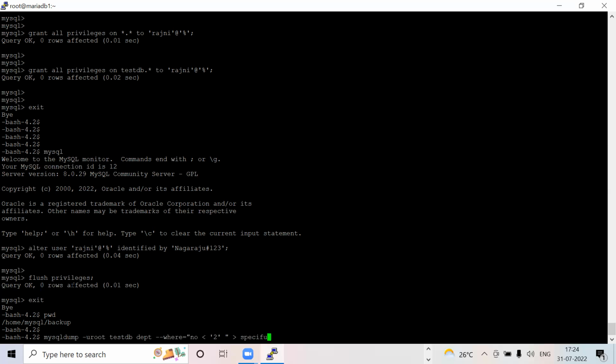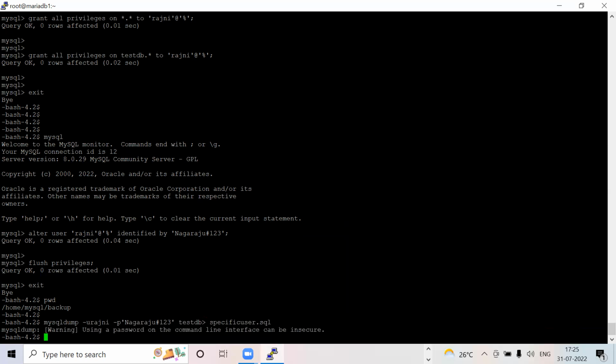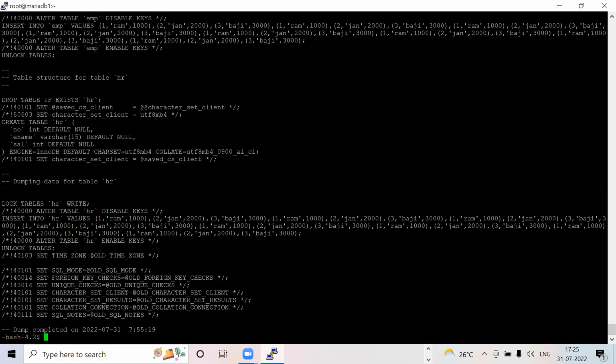Specific user .sql. What I'm going to do now is mysqldump. I will do one thing, -u Rajni and -p. I know the password, Nagaraju#123. Testdb. I want to take the complete testdb backup. It's just a warning actually, using password is insecure. So he is able to take the backup, but my intention is not that.